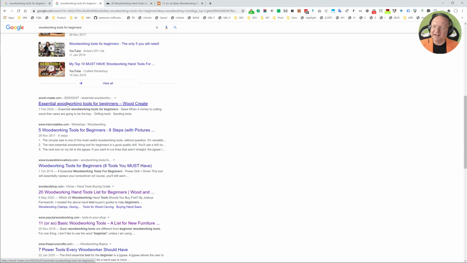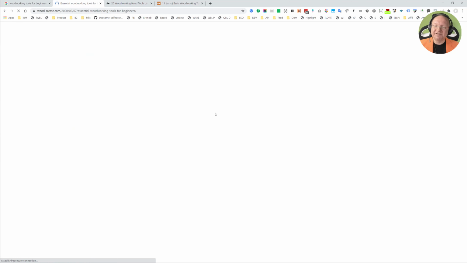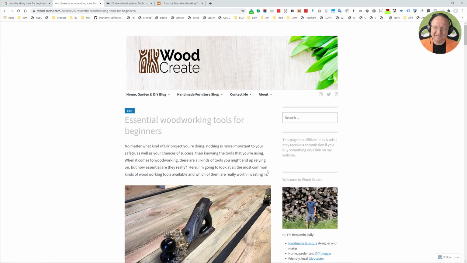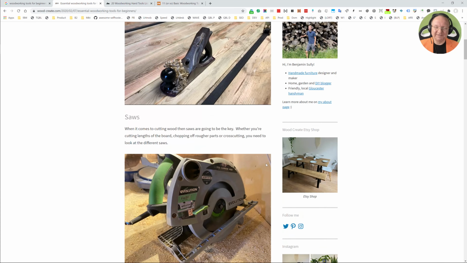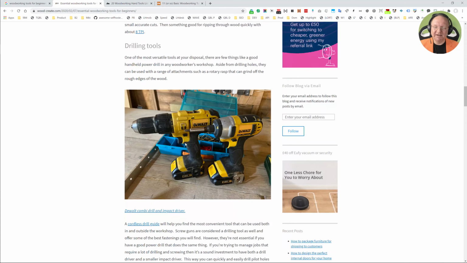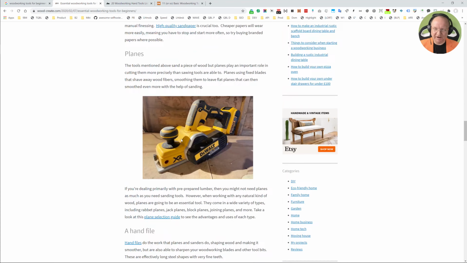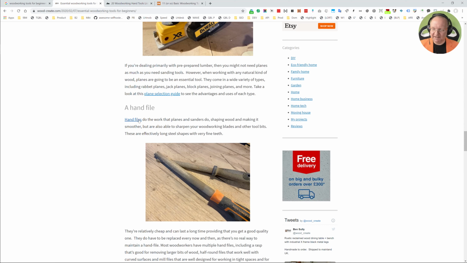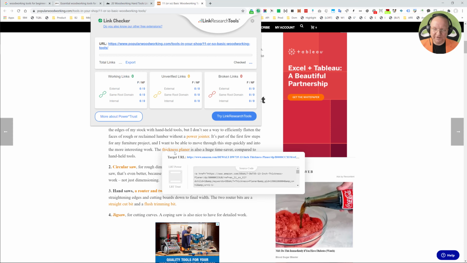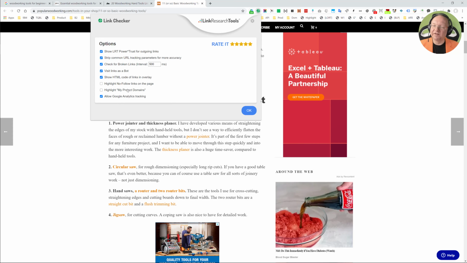And you can tell that there are maybe even some SEOs in the game when you find almost identical titles. Essential woodworking tools for beginners. Yeah, we see some links in here. All biscuits and gravy. And I'm guessing these links go to Amazon. So the thickness planer here is an Amazon link. Okay, great. So that's an affiliate for sure.